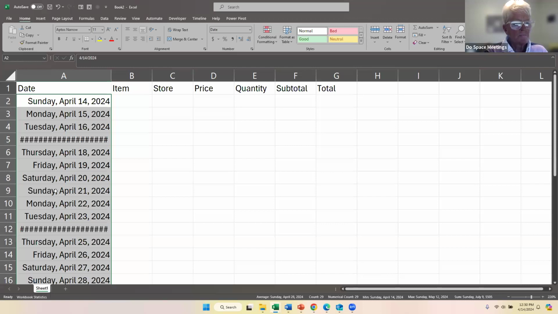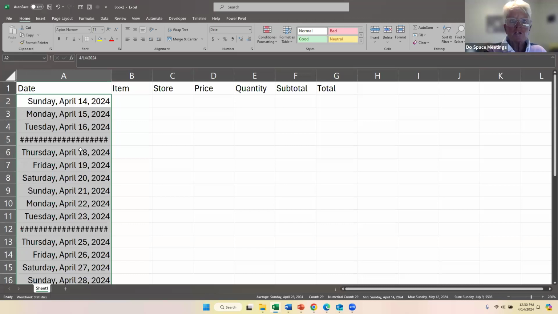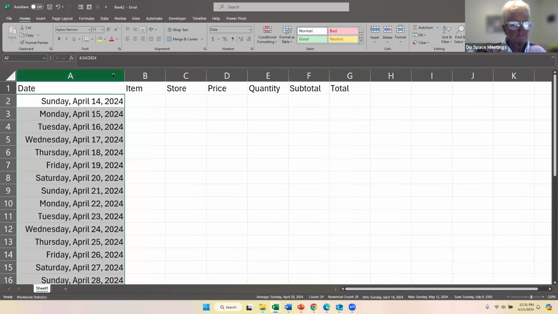All right, so I've got some pound signs here. That scares people sometimes. What that is telling us is that in A5 and A12, let's see if there's any more. Nope, just those two. There's not enough room for this date to show. So I'm going to come up in between A and B, get my arrows to the east and the west, and double click, and it will increase the column width for column A so that all those dates are in there.